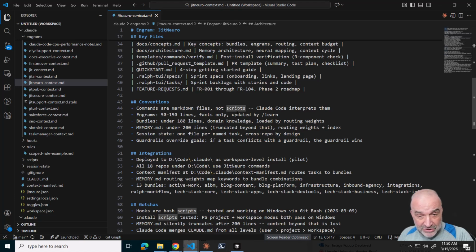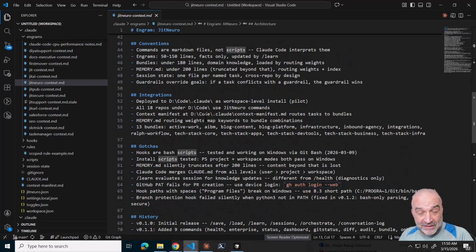Commands are markdown files, not scripts. Engrams, 50 to 150 lines. Yes, that's very small. Facts only, updated by learn. So as I make changes to the system, I simply tell Claude to learn, and it will go and update this context automatically with the lessons that it learned. And it has the intelligence to know what it learned based on what I executed in that session.